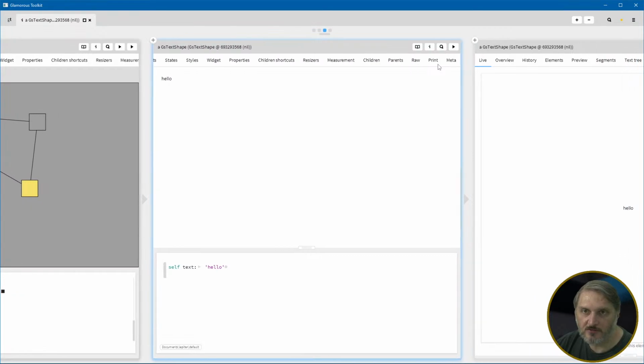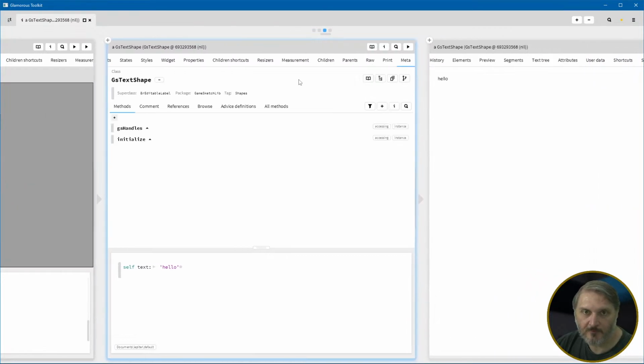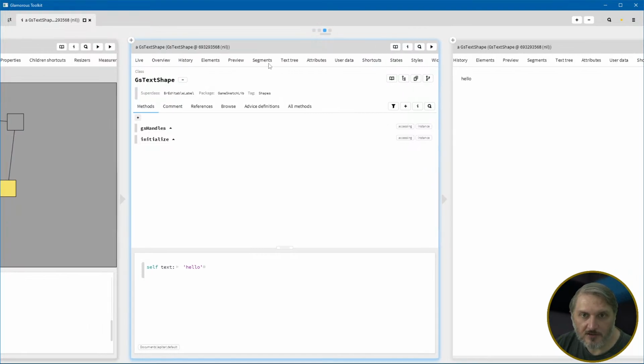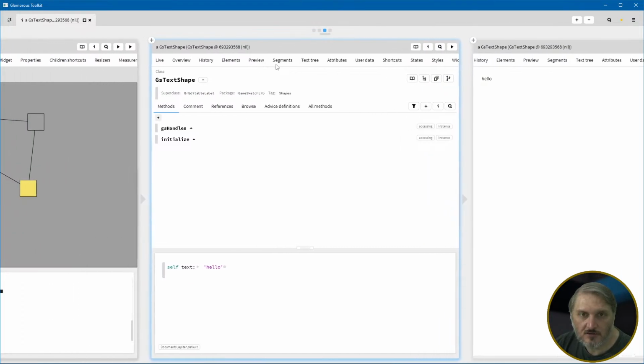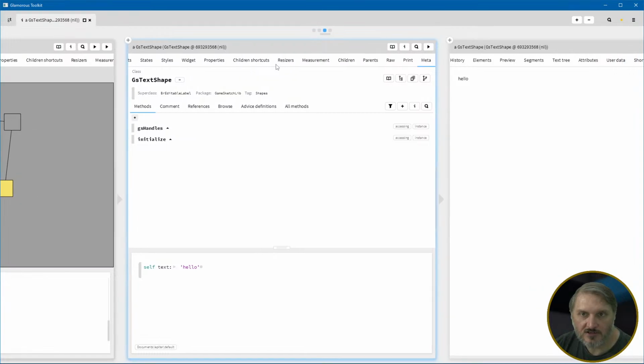All right, so now what we do is we go into the meta. And if you look at this up here, there should be something called Magritte up here. And of course, there is not. Interesting. What if I browse? Not sure why it's not showing up.